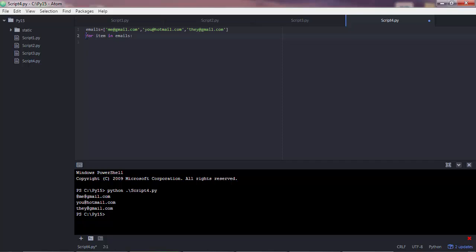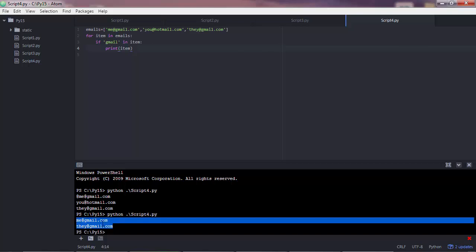So again we say for each item in the list, if the string Gmail is in item, print out the item. So I'm sure this was easier than you were expecting. Let's save, Ctrl S, and execute. So we got only the Gmail accounts printed out.